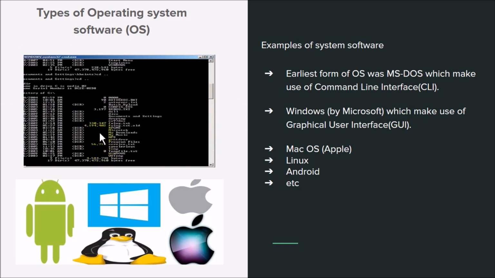upgraded MS-DOS to Windows. So in the Windows version, we started having something that we can interact with, that is a graphical user interface. Okay, but there are other types of operating system software you come across, like Mac OS. If you have Apple devices or Apple laptops, they are going to be running Mac OS of different versions. We also have Linux, Android, and other OS you might come across. But these are the different types of operating system software.